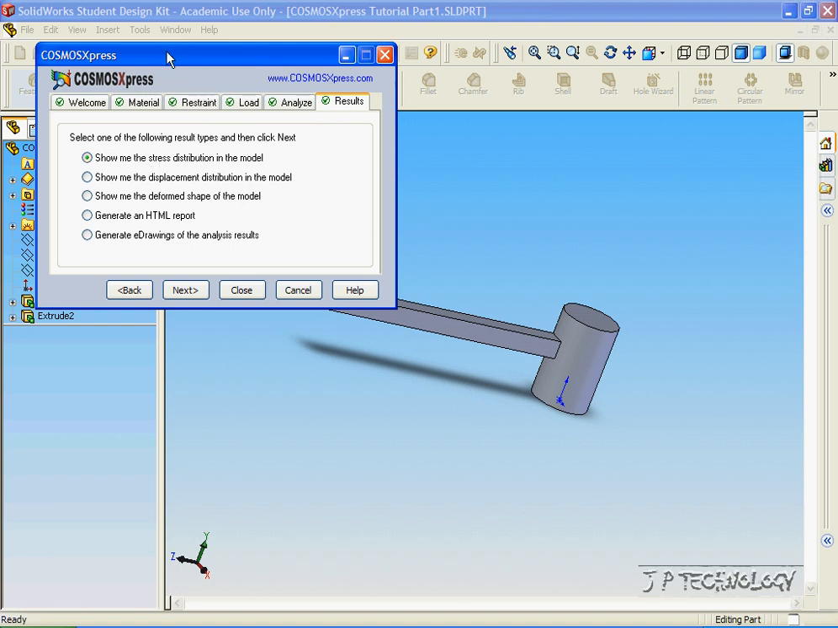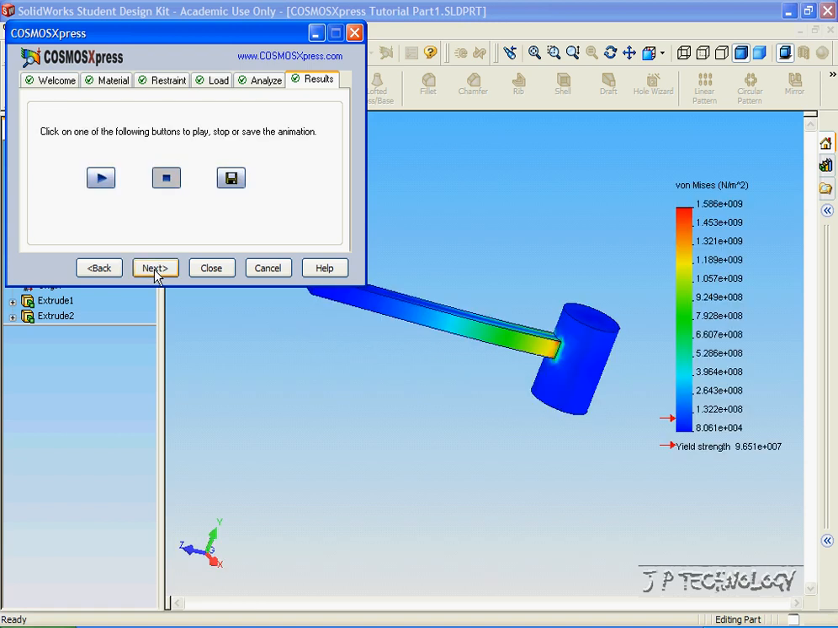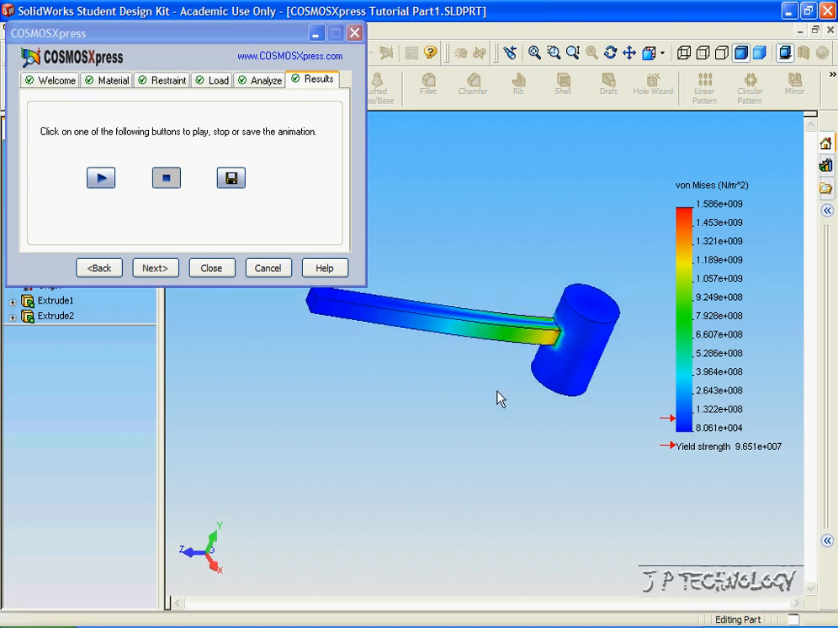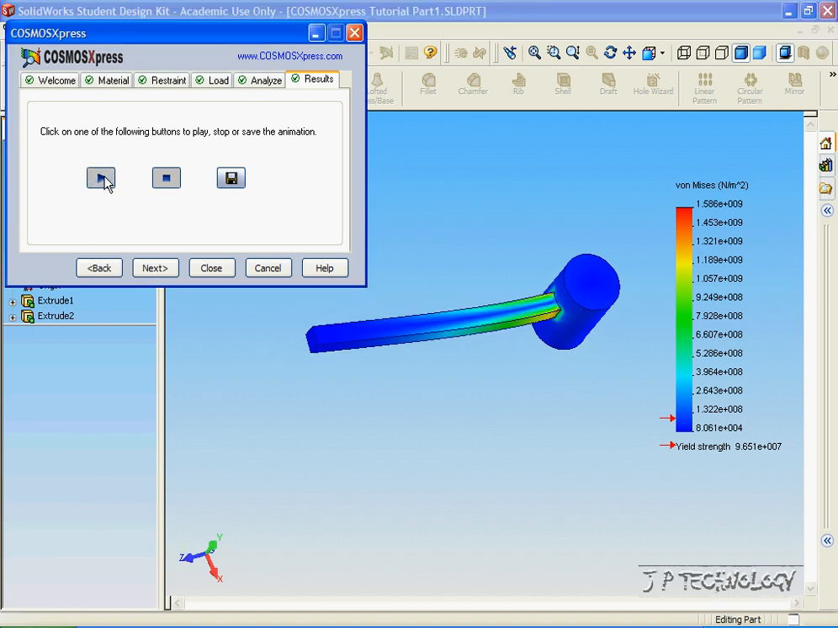Now, if we want to see the stress distribution in the model, click it and click next, and we're able to see where the highest points of stress are within the model. The highest points of stress are closest to the edges there, and when you press play, you're able to see the motion of the model when the force is applied, and as the force is applied, where the most stress is occurring.